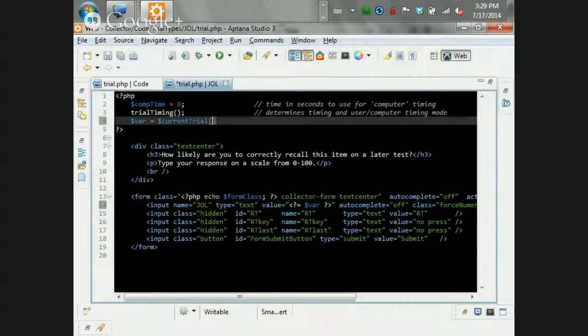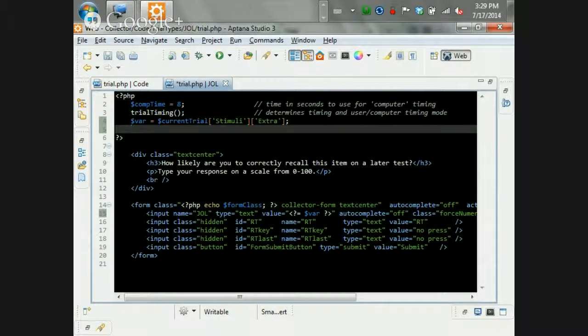Current trial is just a way to point at the trial we're on. We set it for you, so you'd say current trial stimuli, whatever, extra. Say you add a column called extra. Whatever that value is, it'll be set to var. Or, will this work on stimuli, Tyson? Can we just use extra? Because you're setting up the aliases, right? Well, you don't have an extra column. No, but I'm saying if there was an extra column.